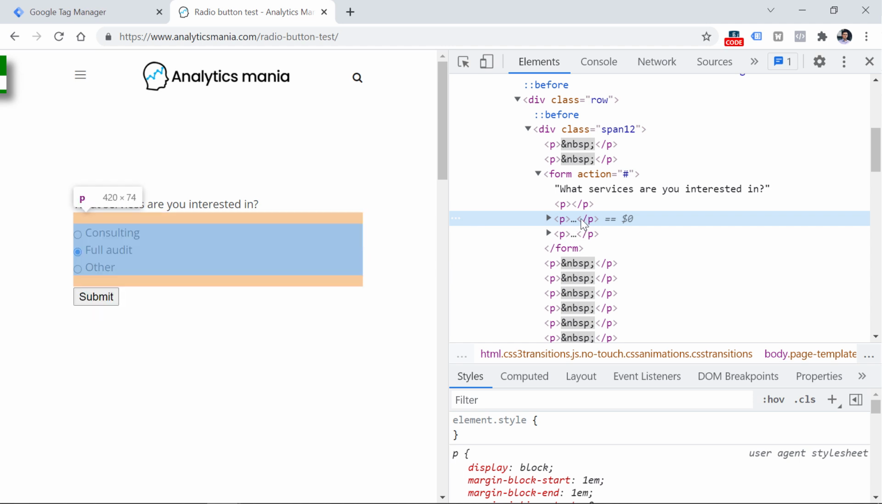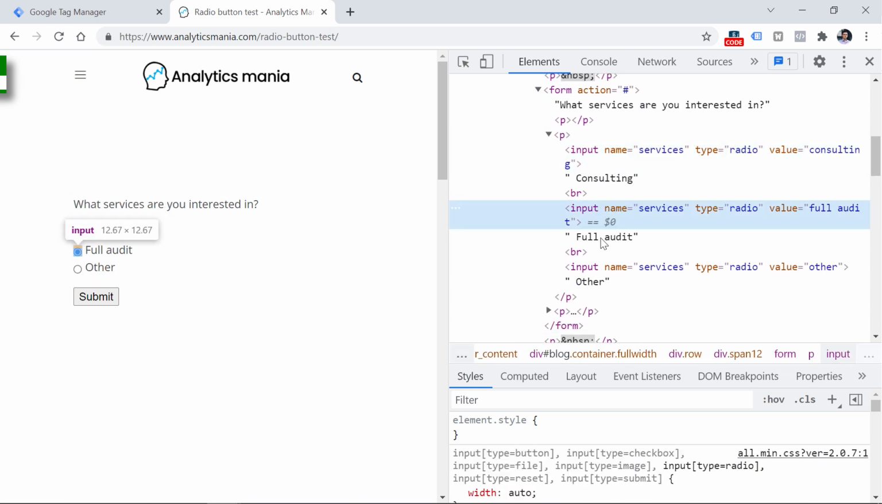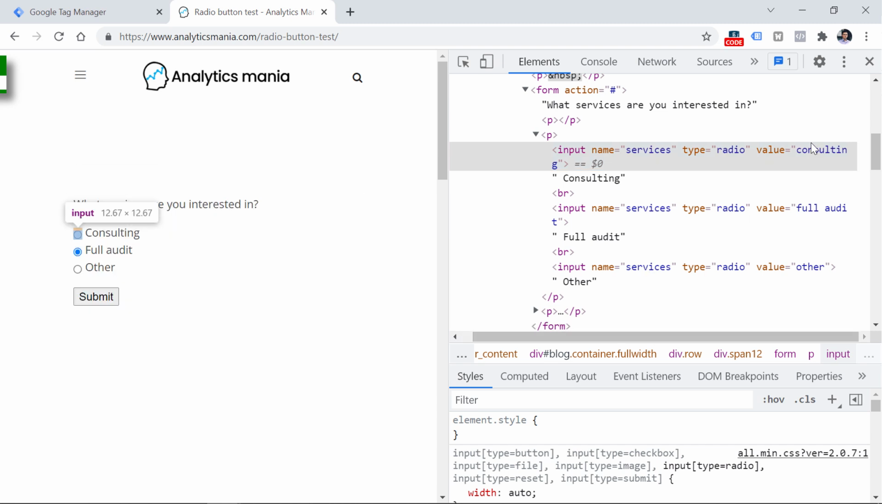In my case, radio buttons are included in this paragraph, so I will click on this triangle to expand it. And here I see 3 inputs, the first input, the second input, and the third one. And when I hover my mouse right here, for example, you will see that it is also highlighted right here. So this one is highlighted, this one, and this one. What you will notice is that their type is radio because these are radio buttons, and also they have the same name because they are related to the same topic. The question is, what services are you interested in? And all of these radio buttons are related to services. So therefore we have services, services, and services. And also they have different values like value 1, then value 2, and value 3.